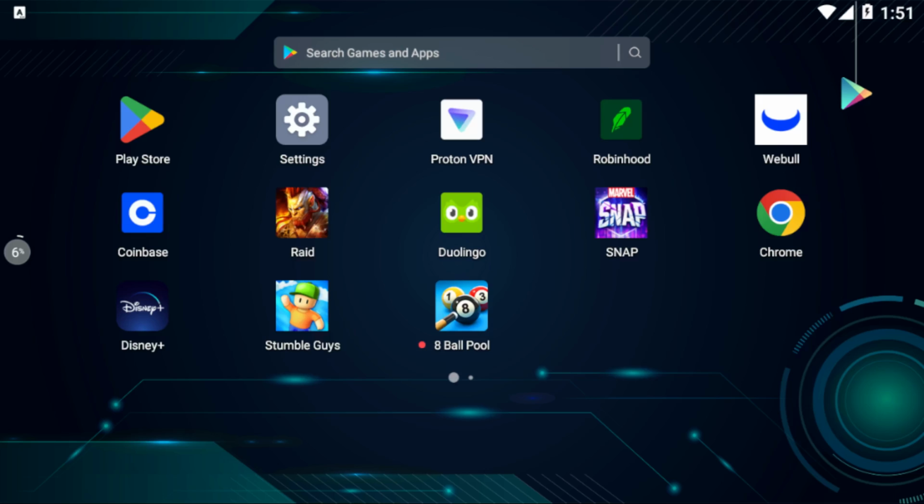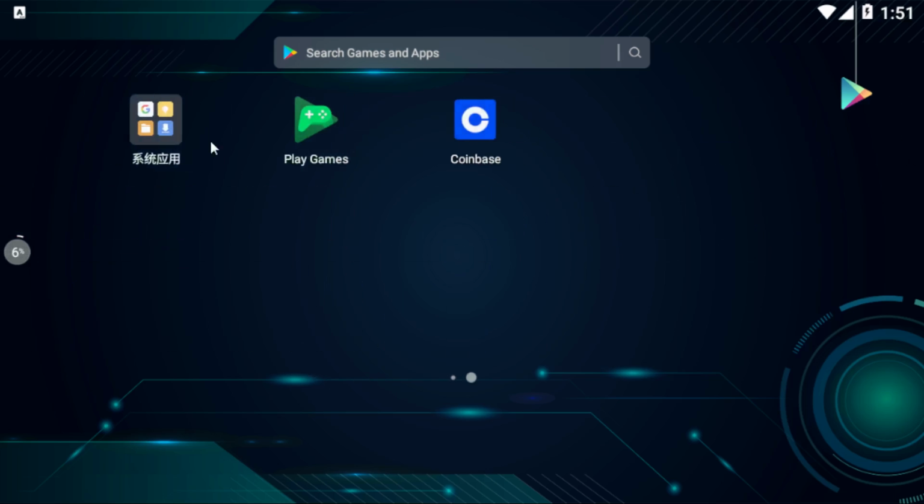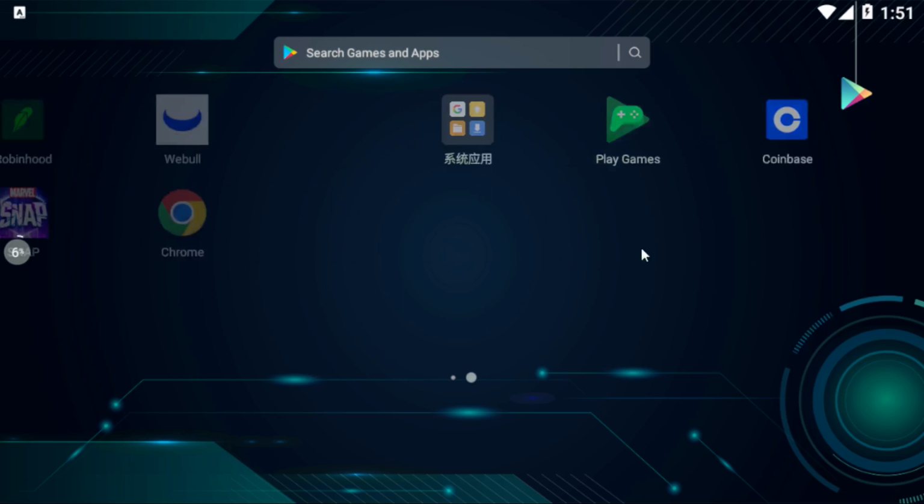Then enter the settings and choose whatever you want, maybe for the appearance and so on. Once you do that, you'll find yourself at this home page, here on this application that I already downloaded for you. You will find Play Store, Settings, Google Chrome, and some others that I placed here.